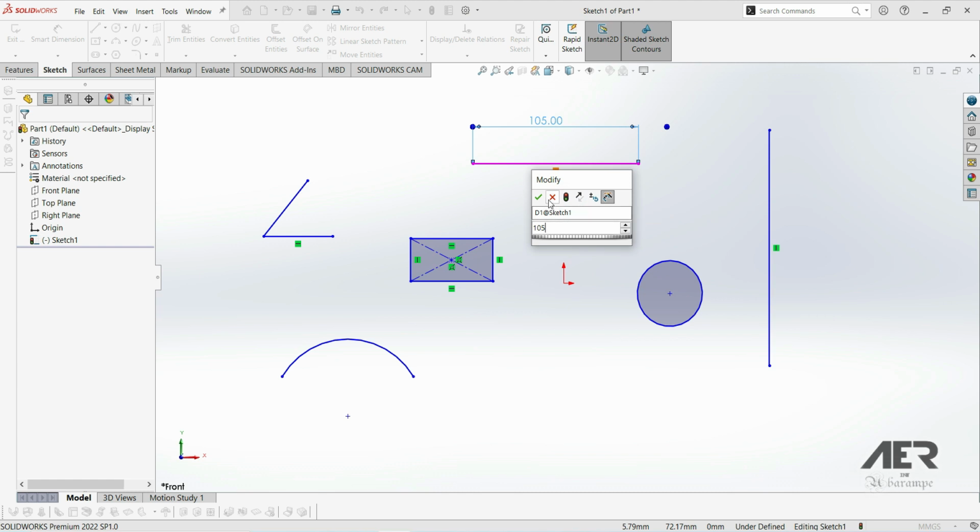The next one here is known as the reverse option. With the help of this, we can just reverse the dimension. How to reverse it? We just have to click on this one, and we can see that now the dimension has been reversed. A minus sign is going to be added. So with the help of this, we can reverse it.